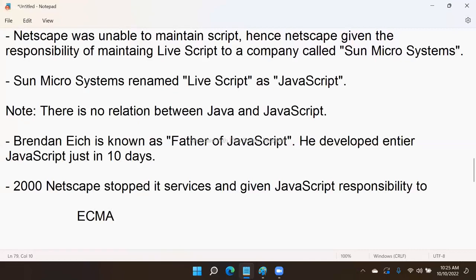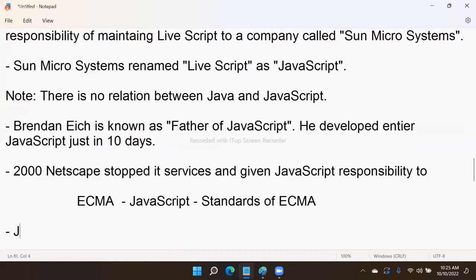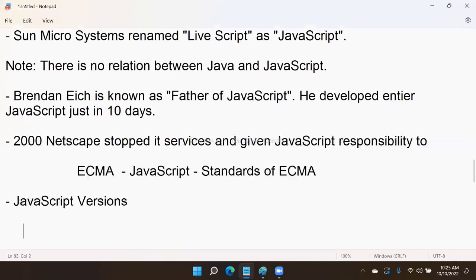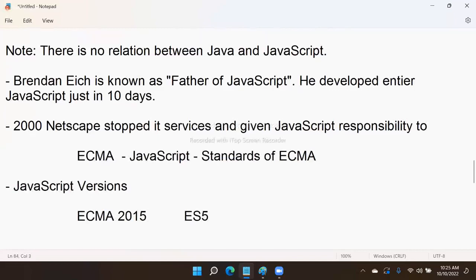Who are these ECMA people who built the first script? That means now JavaScript follows the standards. JavaScript follows the standards of whom? ECMA. That is the reason JavaScript versions are called ECMA versions. ECMA 2015, which is in short called ES5.